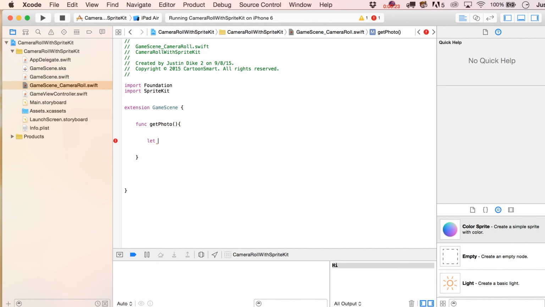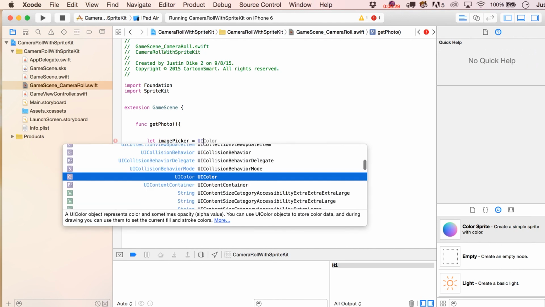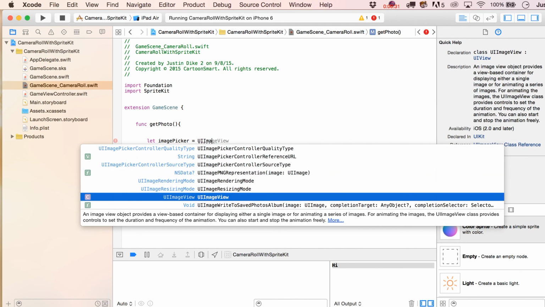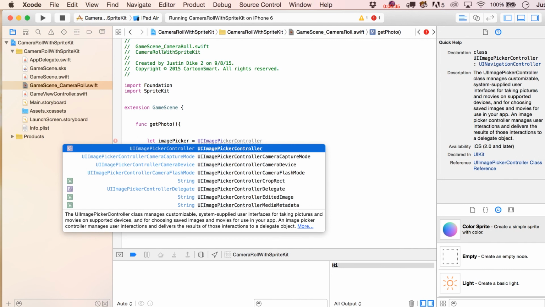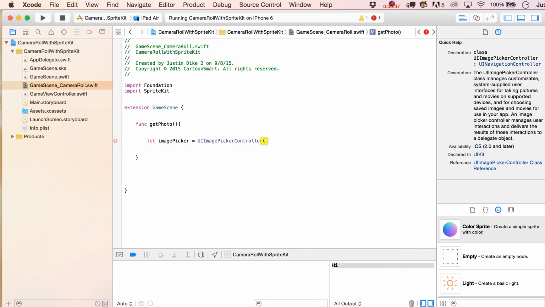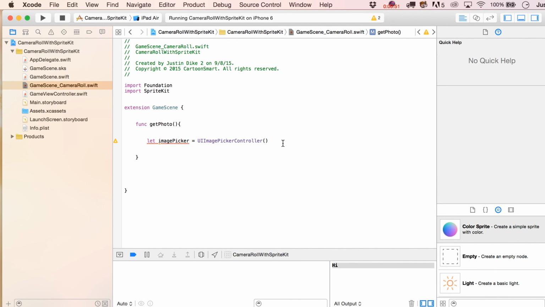And then we're going to write in here let imagePicker equals UIImagePickerController. Maybe I can grab just that. There we go. And if you read over here, what does it say? The UIImagePickerController manages the customizable system interface for taking pictures and movies on supported devices, and for choosing saved images and movies. All right, so does that give you a good idea of what it does?